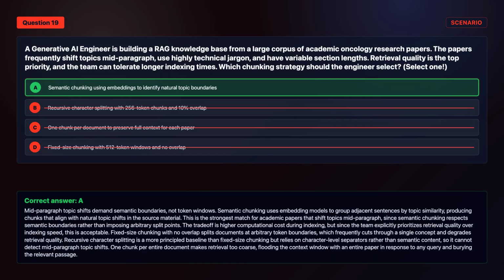The trade-off is higher computational cost during indexing, but since the team explicitly prioritizes retrieval quality over indexing speed, this is acceptable. Fixed-size chunking with no overlap splits documents at arbitrary token boundaries, which frequently cuts through a single concept and degrades retrieval quality. Recursive character splitting is a more principled baseline than fixed-size chunking, but relies on character-level separators rather than semantic content, so it cannot detect mid-paragraph topic shifts. One chunk per entire document makes retrieval too coarse, flooding the context window with an entire paper in response to any query and burying the relevant passage.